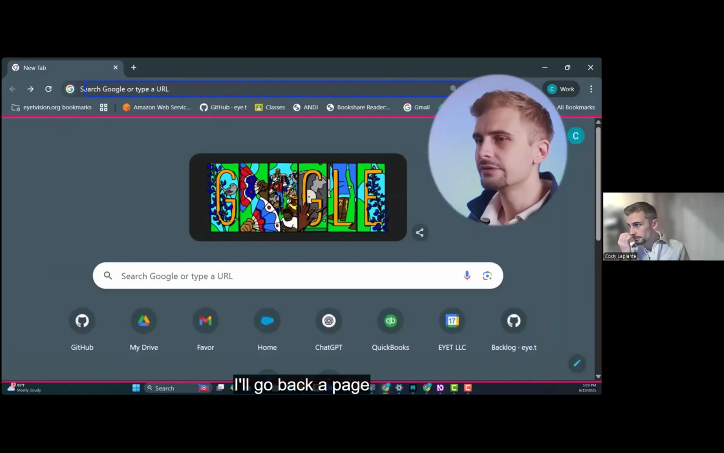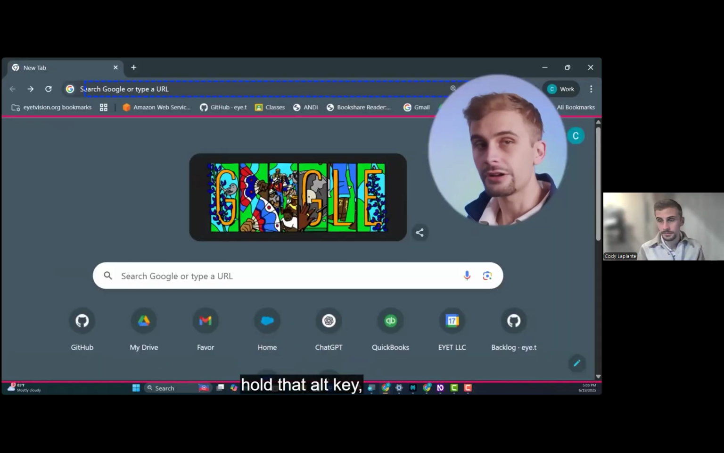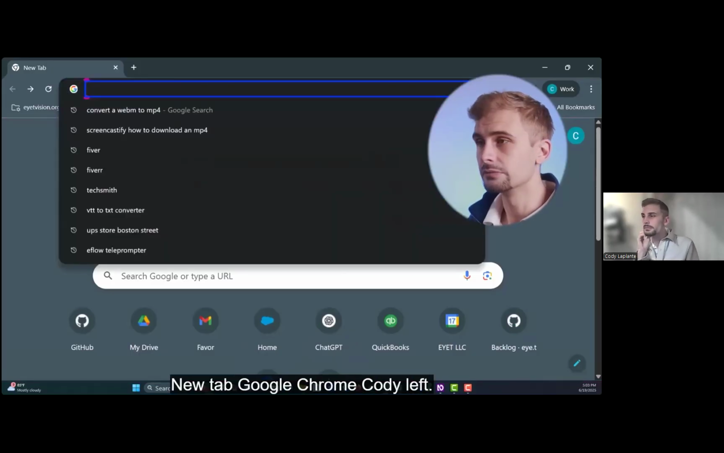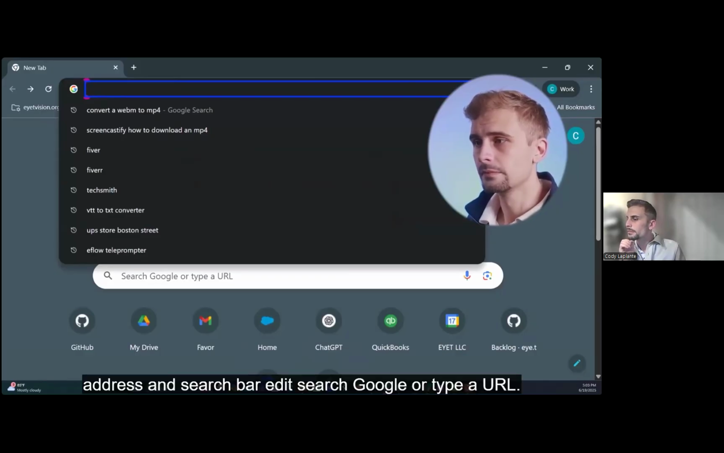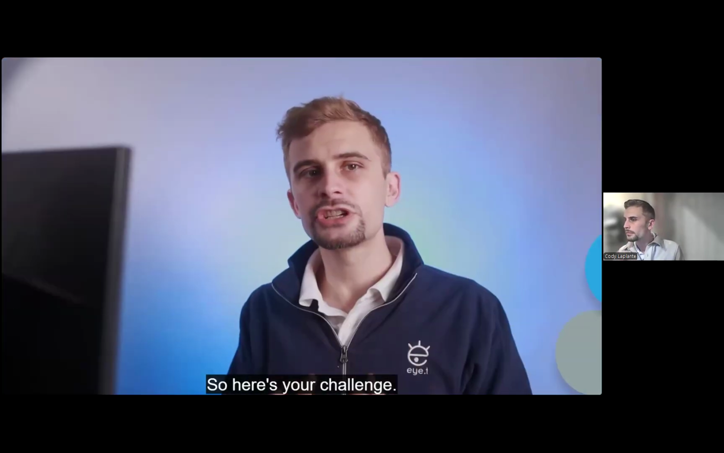I'll go back a page and try Alt+D. Again, hold and press. Hold that Alt key, press D, and let go. "New tab. Google Chrome. Kodi (Kodi-IT). Region. Toolbar. Address and search bar, edit. Search Google or type a URL." Same thing. Works perfectly, doesn't it? So here's your challenge.